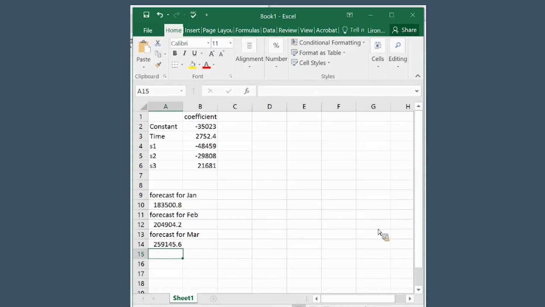So that's how we do forecast manually. And I believe that's the end of the exercise as well. So that's it.